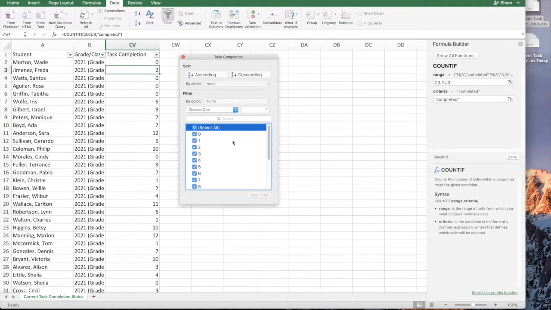Well, I'm going to take a pause right now so you can practice that, and then we're going to come back and I'm going to show you a neat trick on how to turn this into the kind of pie chart that your principal is going to want to see.